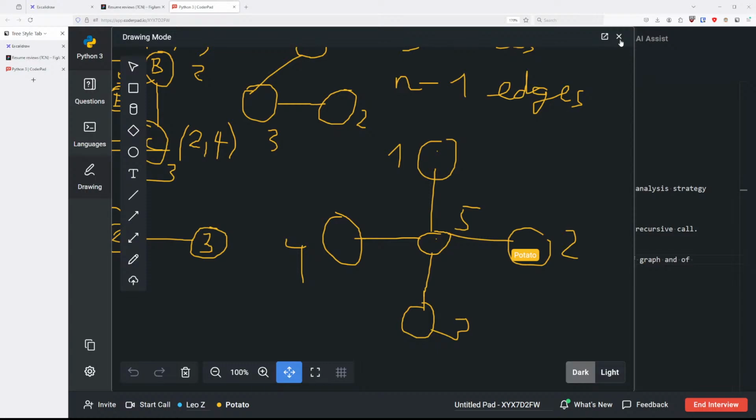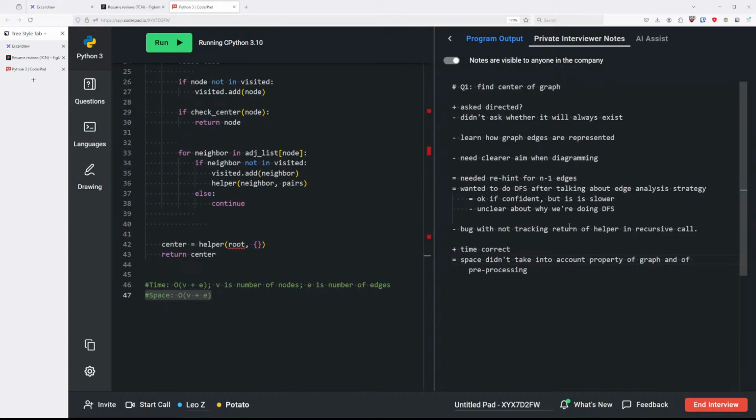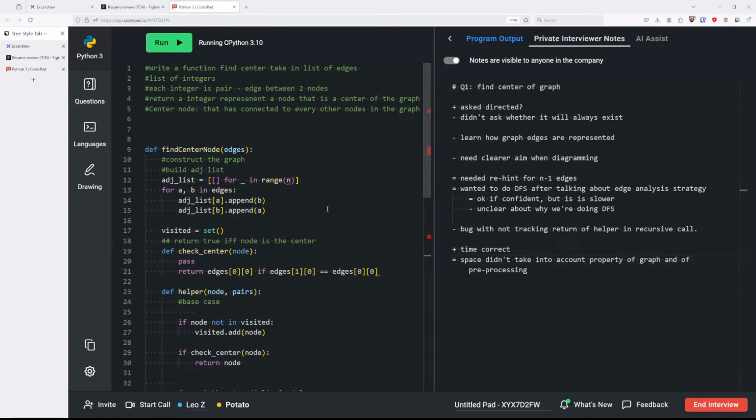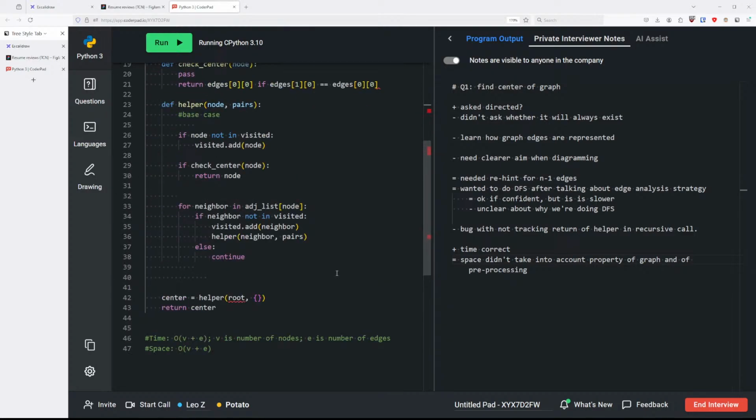So DFS will be constant, but DFS is not the only work you're doing. You can't forget that. You're also building an entire adjacency list. So it would still be V plus E minimum. But as a justification, the DFS here is actually constant space because the maximum depth of the call stack is at most 2.